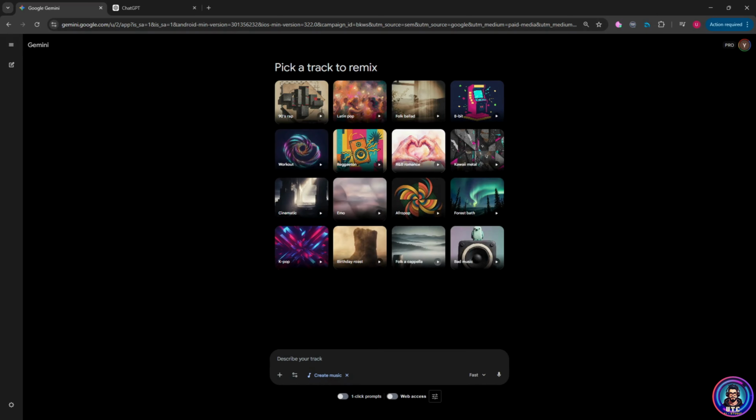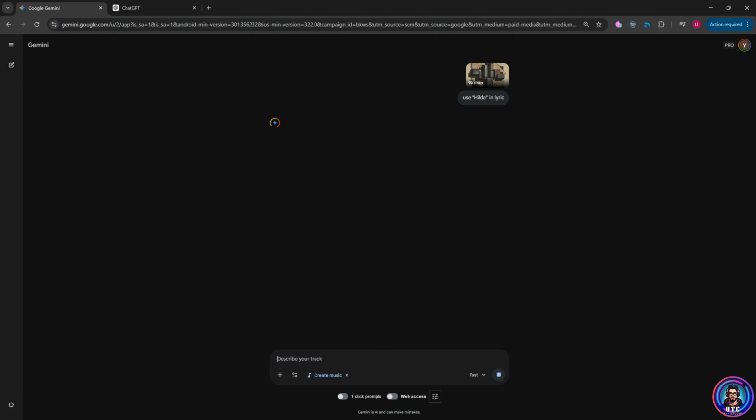We can also explore based on genre by clicking play symbol. There are many styles to explore: folk, Latin, workout music, rap, and many more. We can even remix these by prompting. Let's say we want to remix 90s rap. Let's select it and use Hilda in lyric in chat box and enter.